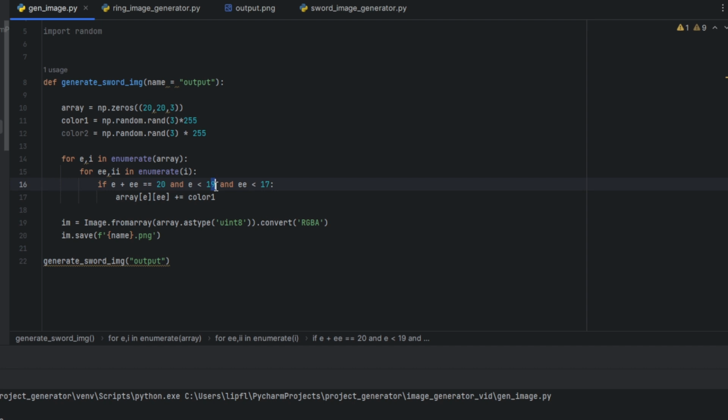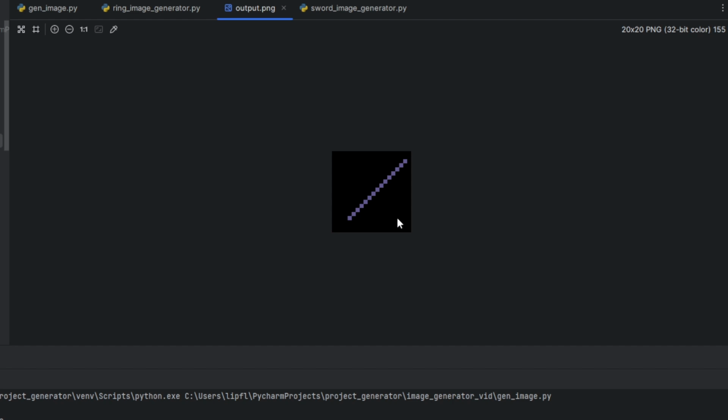And now back to our code. Let's now switch 17 to 19 like I had it in the original one, just so that it looks more appealing, as you can see here.